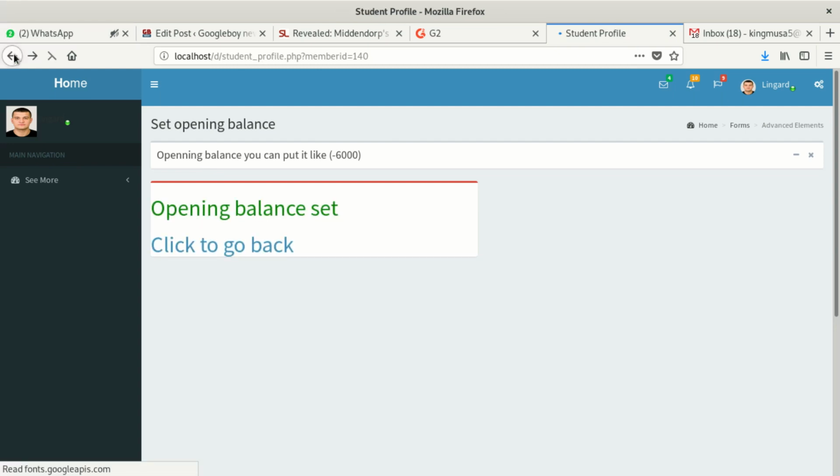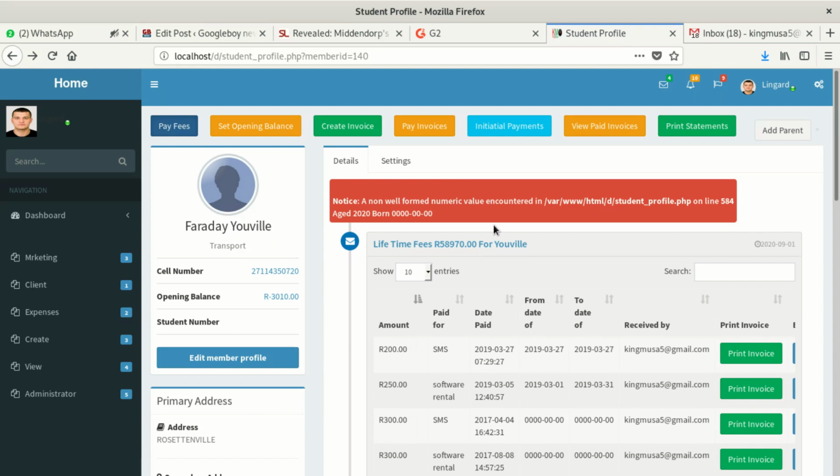Once you set that, you can see minus 3,010 rand. So whenever he pays anything here, this money is going to be deducted. That's the way it happens. So here you can say create invoice.